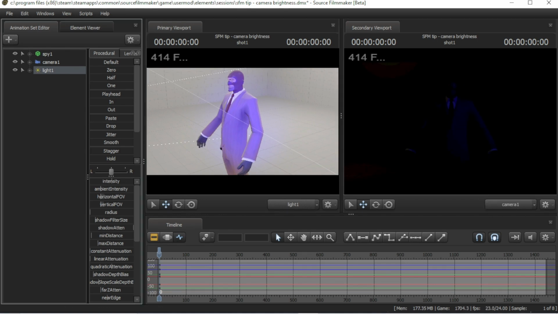So I can either drag up the intensity, as you can see it didn't do much, or you can go over to where it says constant attenuation or linear attenuation, and then you can drag either one to the right. For constant, it immediately makes it as bright as it can be. With linear, it gives you more control.